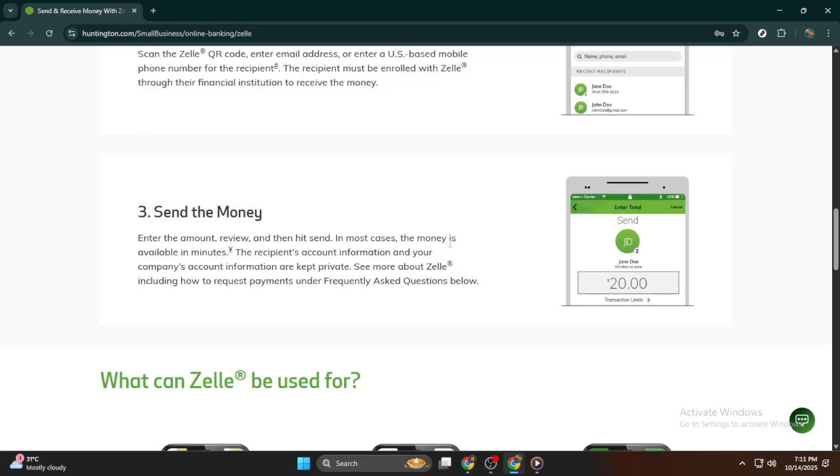This tool makes managing your funds convenient, whether you're splitting dinner with friends or paying your share of the monthly rent. And there you have it. A quick, efficient way to send money using Zelle through the Huntington mobile app. Now you can carry out such transactions with confidence and ease, knowing that it's as simple as a few taps on your phone.